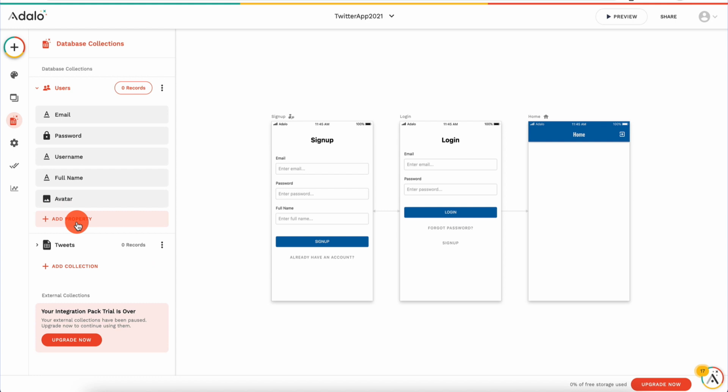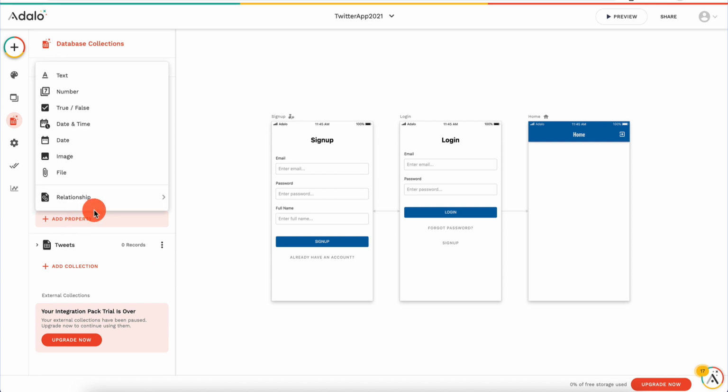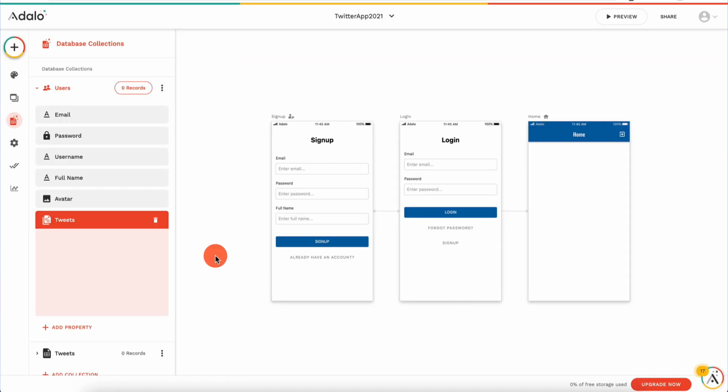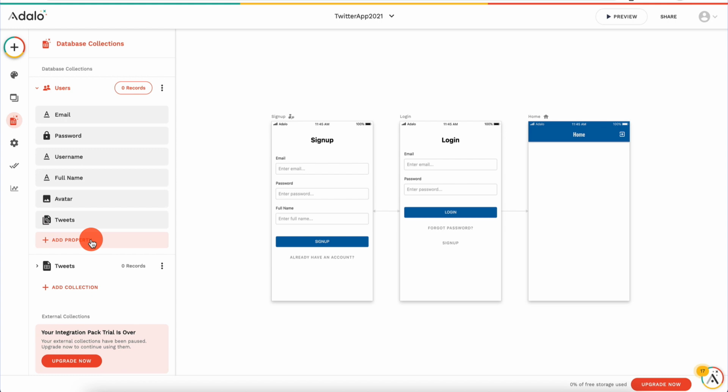And then we also need relationships, right? So we're going to add a relationship to tweets. I'm going to do a user to multiple. A user can have multiple, 1 to M, right? You see this 1, multiple. We're going to do that. And this is tweets.